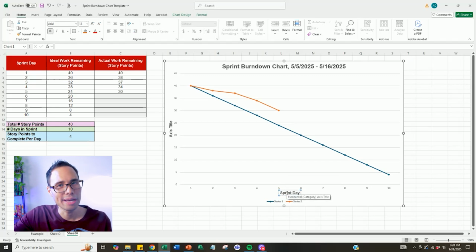title the X axis so it says Sprint Day. And then we'll go ahead and title the Y axis so that it says Work Remaining in terms of story points. Next up, we need to format the legend. I don't know about you, but I don't like it when the legend says Series 1 or Series 2. It just sounds blech. But changing it is actually quite easy.